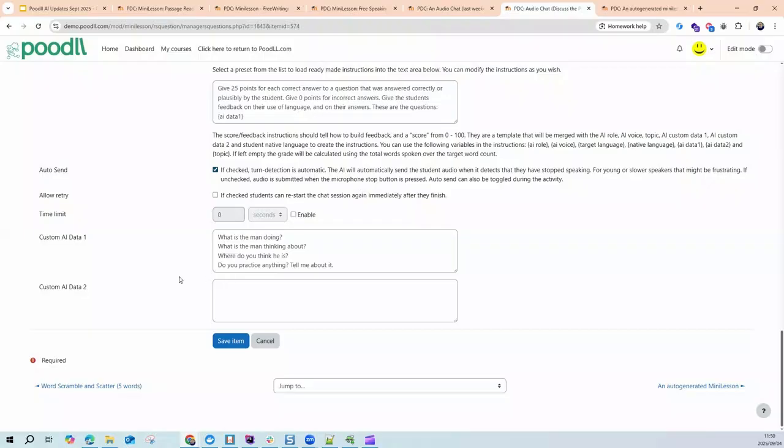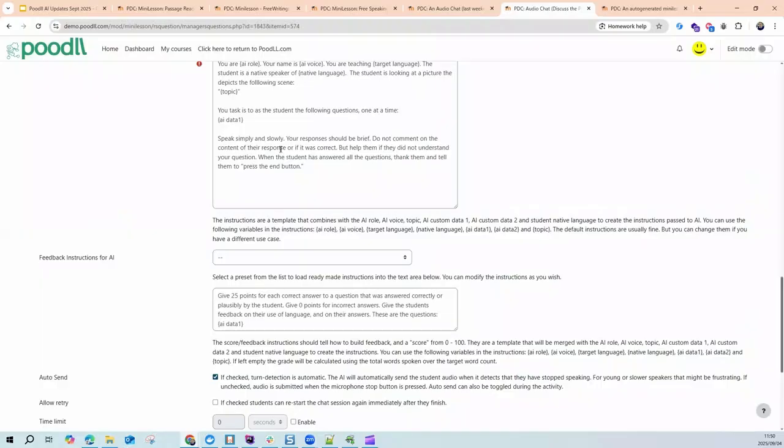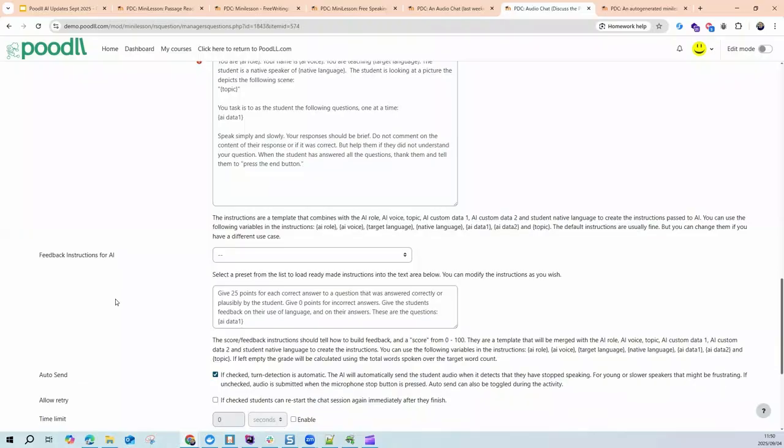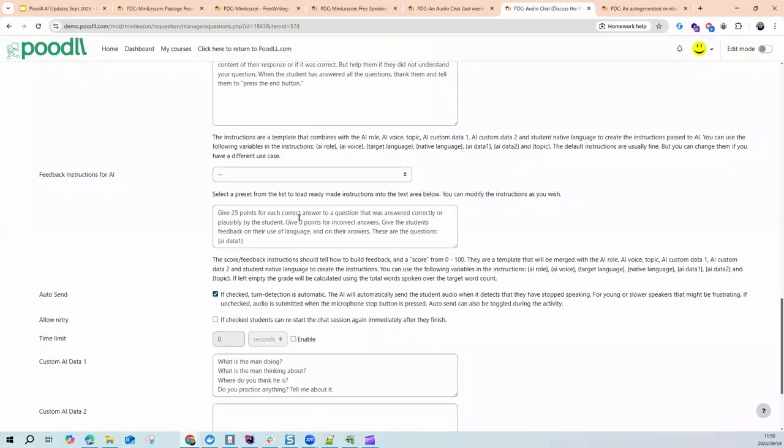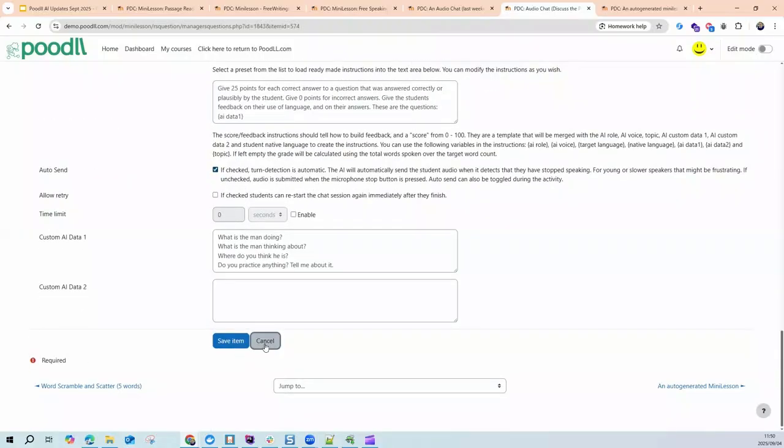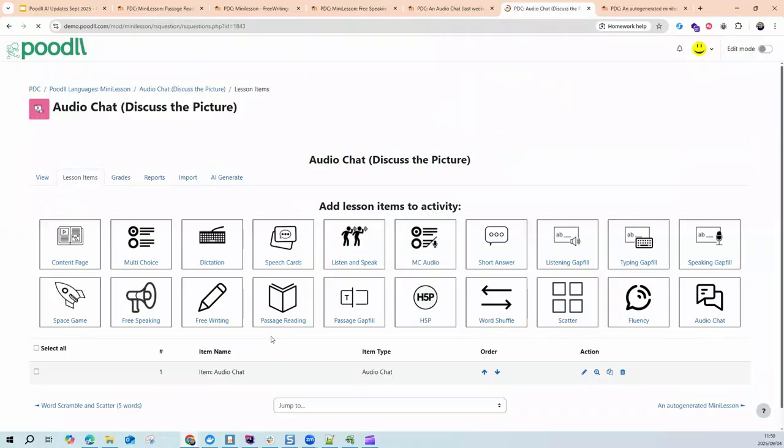So it will go through in each of the conversation steps asking us a question, and then its own responses should be brief, and we've told it not to comment on the content of their response or if it was correct, but to help them if they did not understand the question. And we're also giving a grade, 25 points for each correct answer to a question. So there are 4 questions, so they'll get 100% if they had all 4 questions correct. Let's go and have a look at how the AI performs that activity.